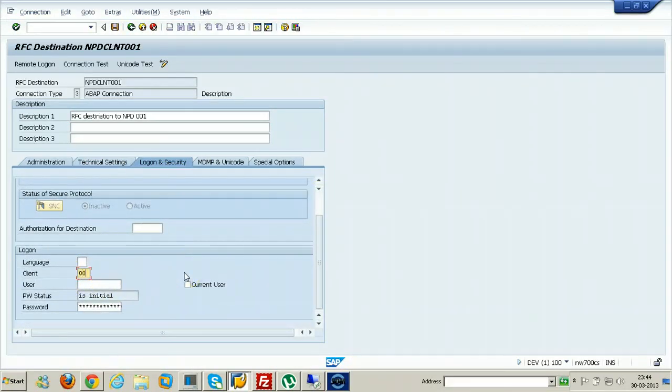What are the user details? Client is 001 and the username is Ras, and the password which I have changed after the first login to the system.